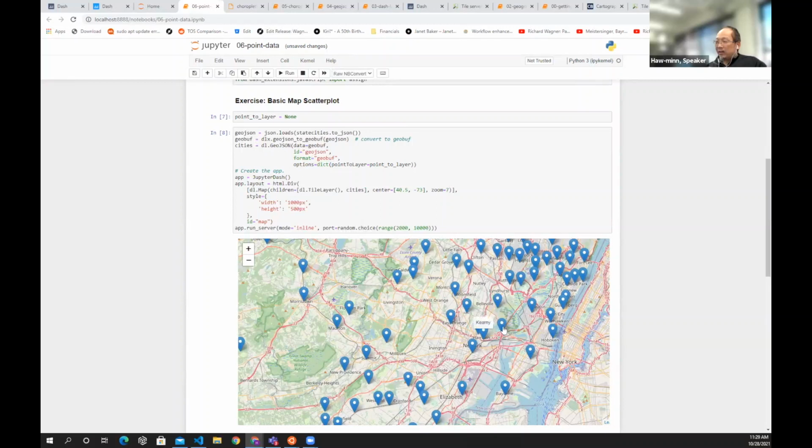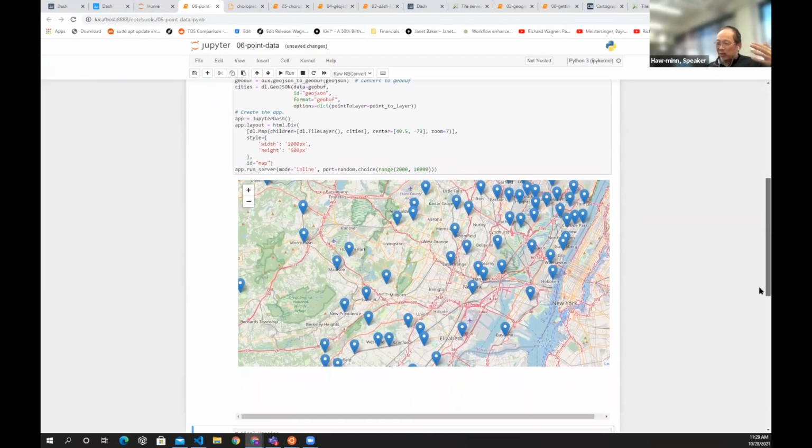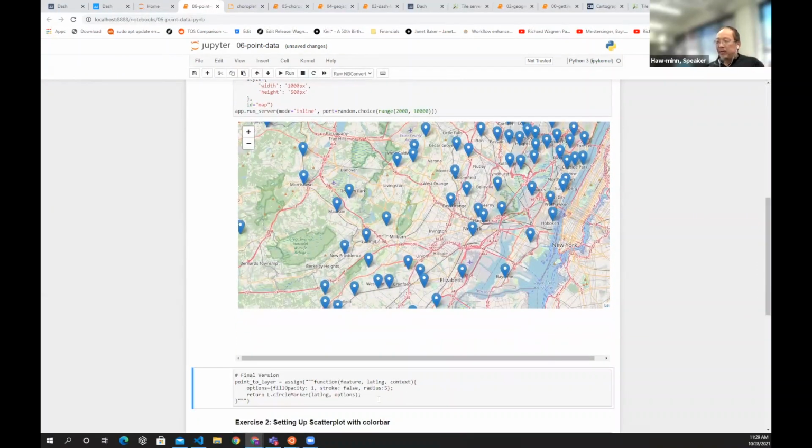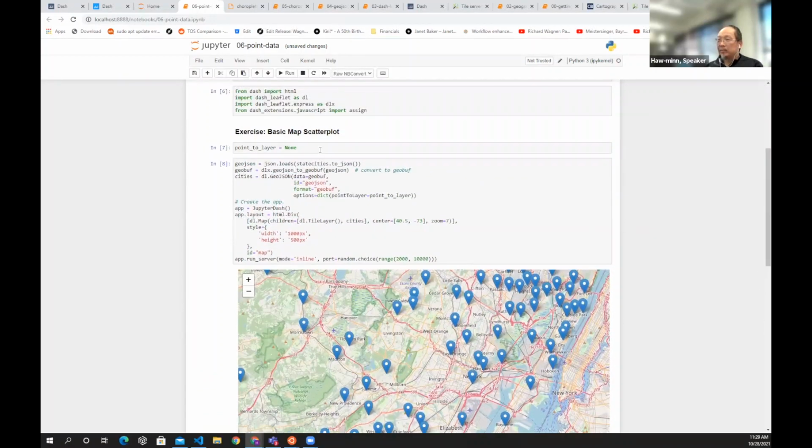For this kind of graph, if you don't have a lot of points, this is fine. But when you're plotting a lot of points on a map, this obviously just looks cluttered and is pretty much not useful. You'd rather have a point. So I'm going to copy the code here. Point to layer is a JavaScript function telling it, at a given point, plot what to show.